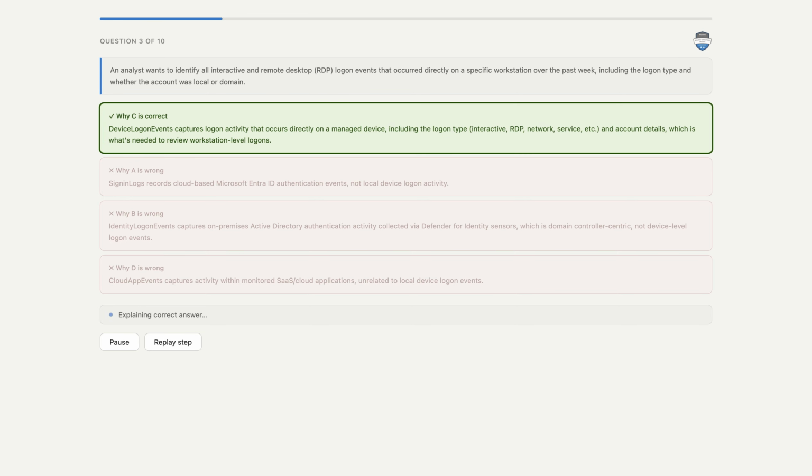Why C is correct? DeviceLogonEvents captures logon activity that occurs directly on a managed device, including the logon type, interactive, RDP, network, service, etc., and account details, which is what's needed to review workstation-level logons.